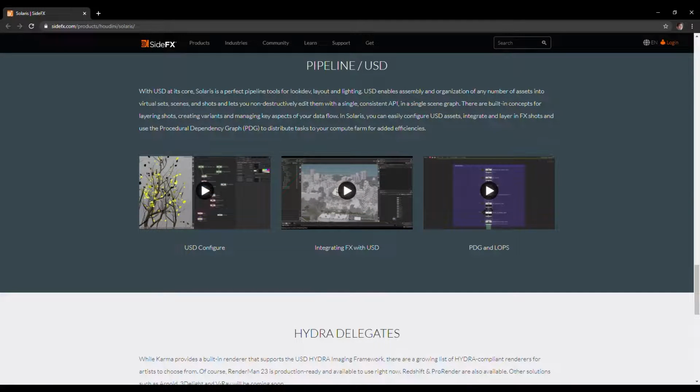Here's another example. This is from Side Effects. Side Effects are a bunch of great folks. Houdini is a product that they make, and inside of Houdini, they've created this data pipeline called Solaris. And Solaris solves a lot of problems for them that they hadn't solved before.